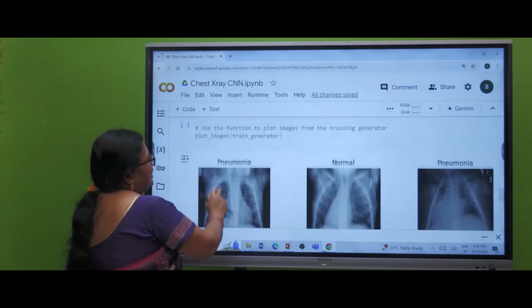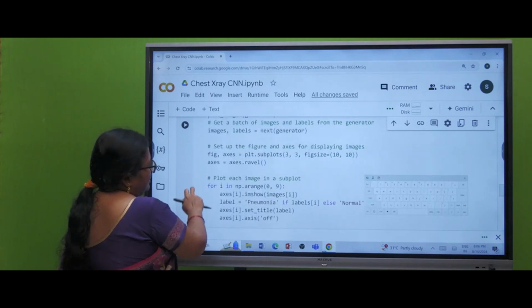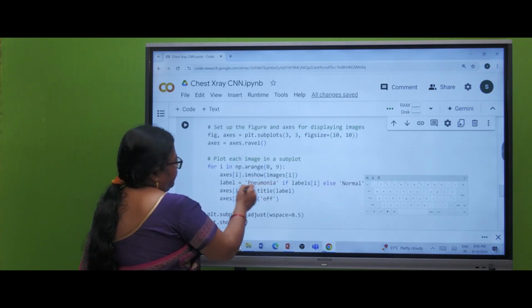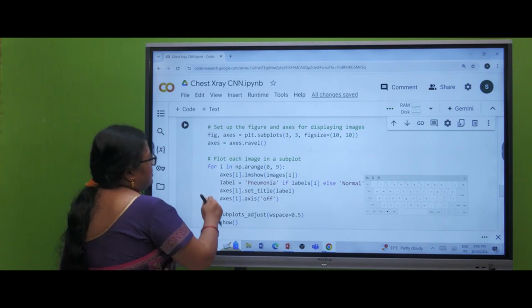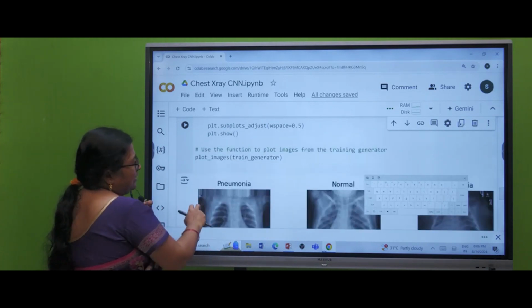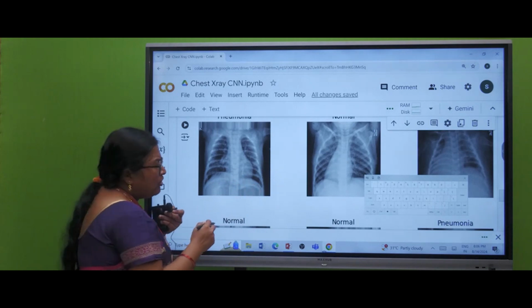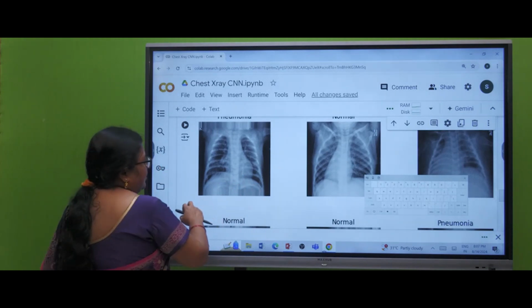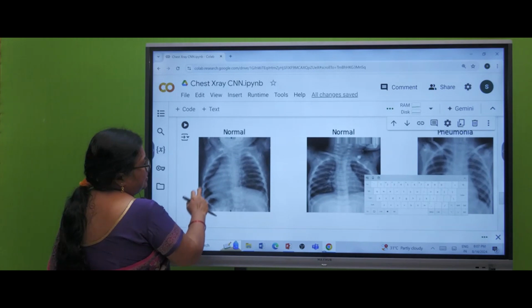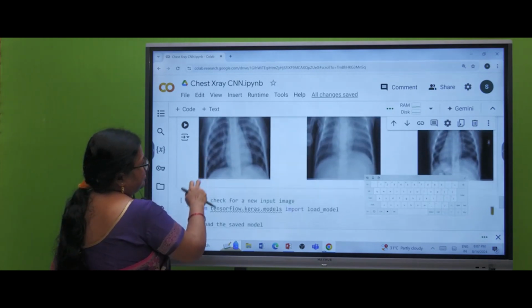Here I have given how many images you want to show. This is just like matplotlib, a visualization library. Here I have given the labels normal and pneumonia. It should be a total of 9 images I want to see, and for a row I have considered 3. So these are the images for your training images.